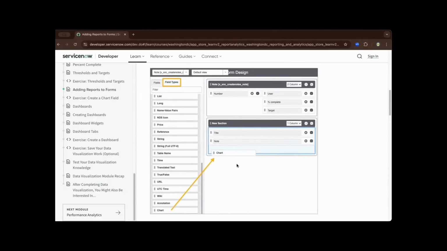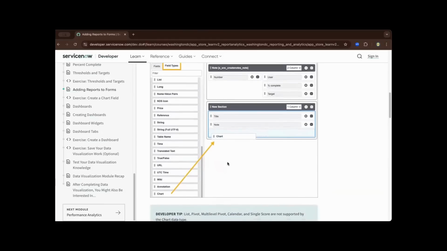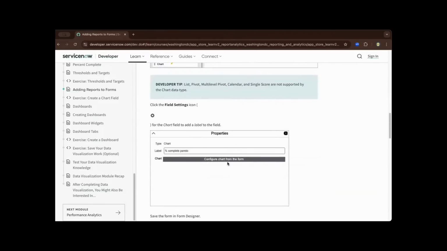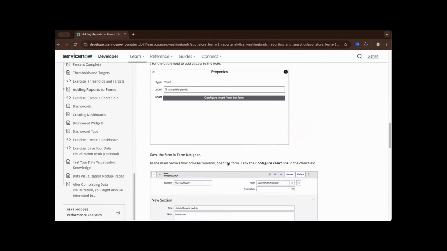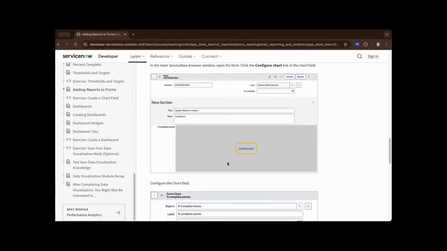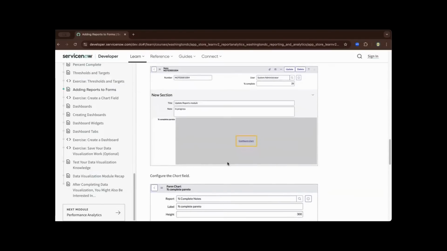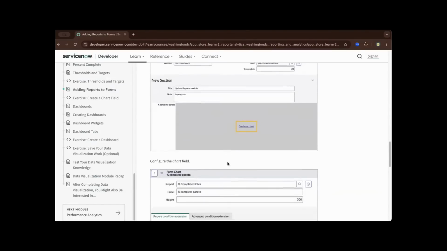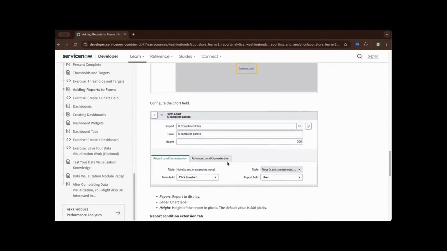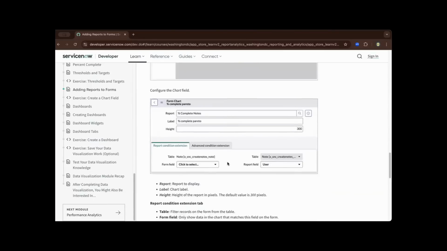So if you go to design forms and go to field types, there's a type chart that you could basically drag into a section that will allow you to display a chart on the form. And of course, the type would not be enough, right? You need to put a name and also configure it accordingly so the correct data will be displayed. And as we scroll down further, you will see here how it is basically done.